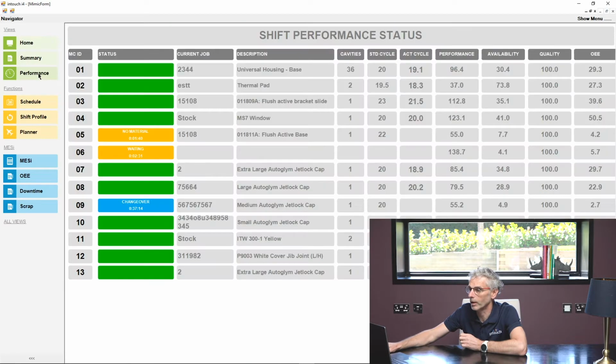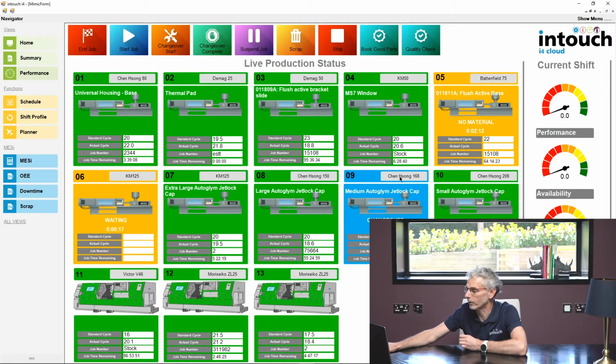If I click on another example here, it's exactly the same. I have my machines with their current status displayed by colour, but laid out in a tabular format so we can get more information about what's going on each machine. So in this example we've got a description of the job again, cavities, cycle time, and then I have my OEE data for each machine for this shift, so my performance, availability, quality and OEE. And so that is just another example dashboard.